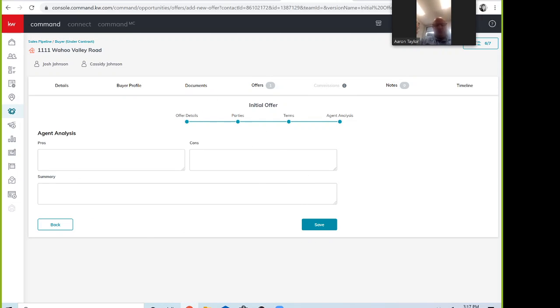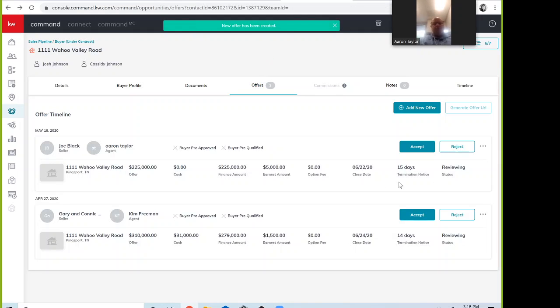And then you'll hit agent analysis. For a buyer, I find this section is pretty not needed, but for a listing side, this is really nice because if you get multiple offers in, you can put the pros and cons and give them a summary of the offer, and then you can shoot them an email comparing all the offers side by side. But this is a buyer, so I'm not going to worry about that right now. Save. That will then bring me to this side right here.